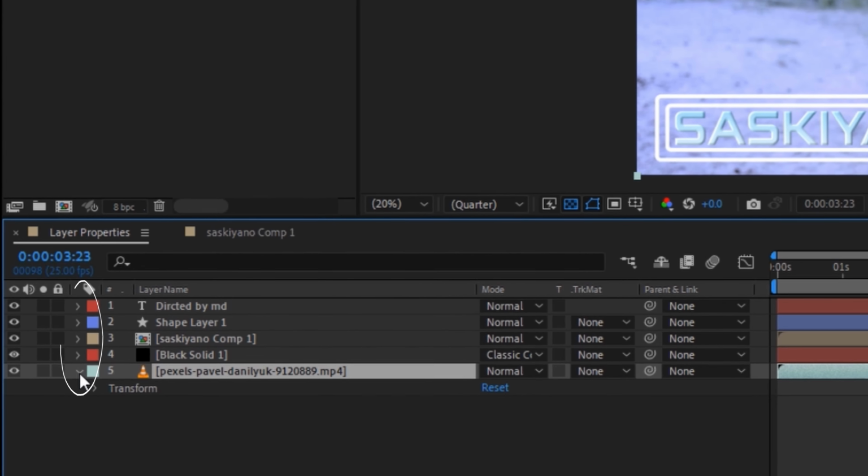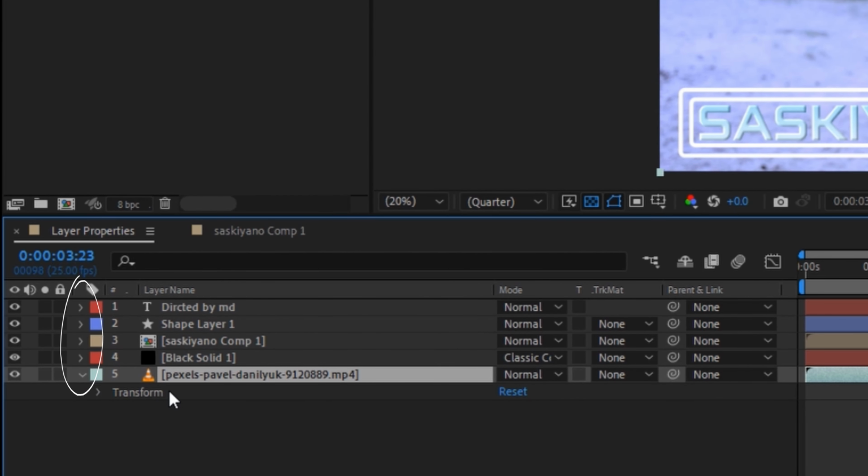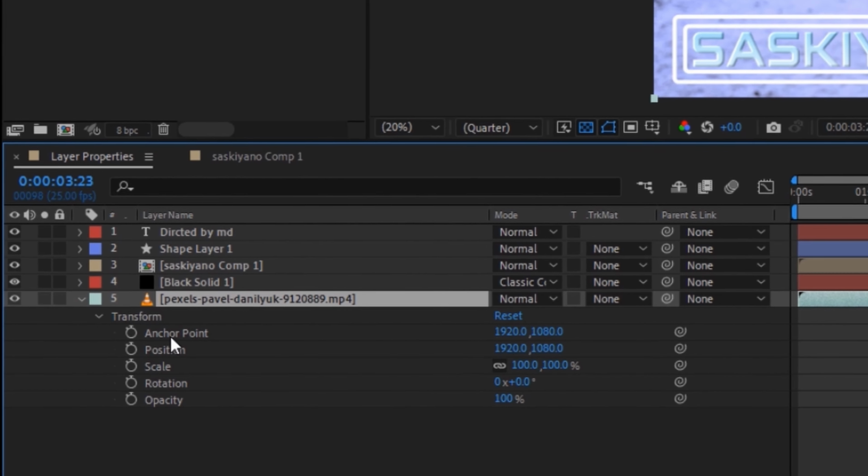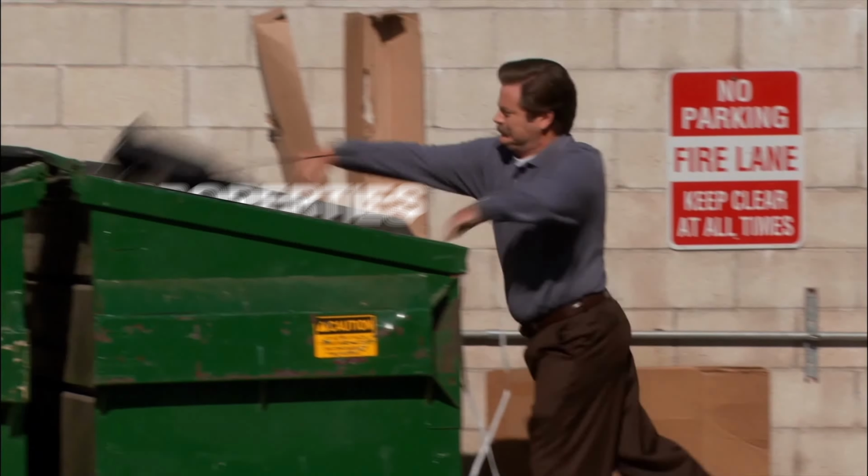You see all these little arrows on your layers. Most beginners ignore them, but inside those arrows is where animation actually happens. Let's break down layer properties.